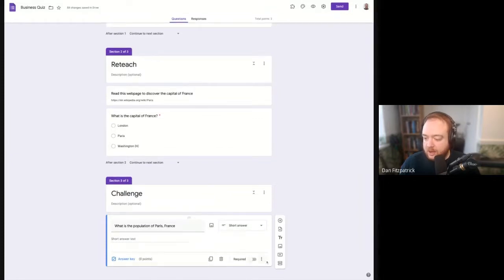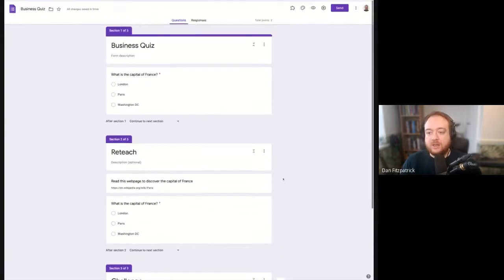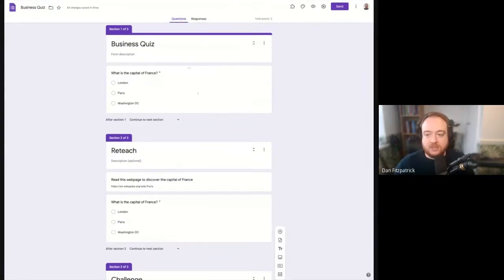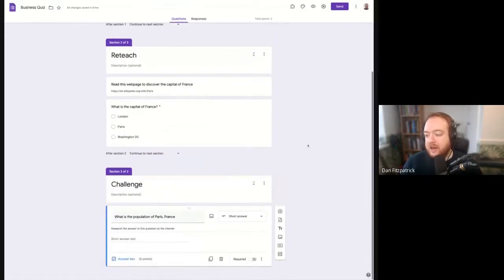And just on the bottom here, these 3 dots, if I click that and click description, it brings up a new field for me to add a bit of description to this question. So I'm just going to let them research it themselves. Research the answer to this question on the internet. Okay, so I've got my 3 sections. I've got my original section, which has the first question where I assess the students' knowledge. I've got a reteach section, and I've got a challenge section.